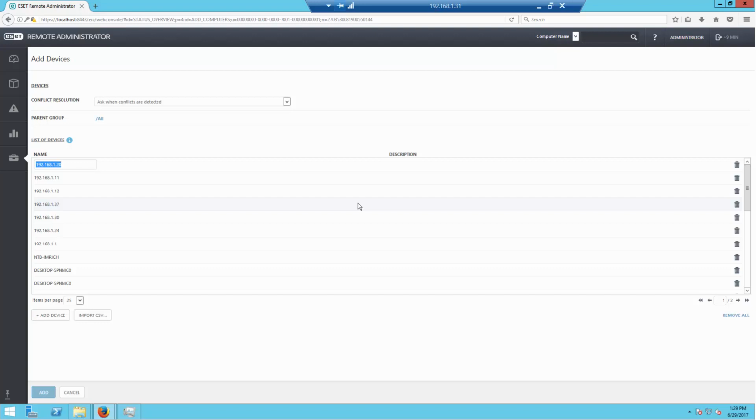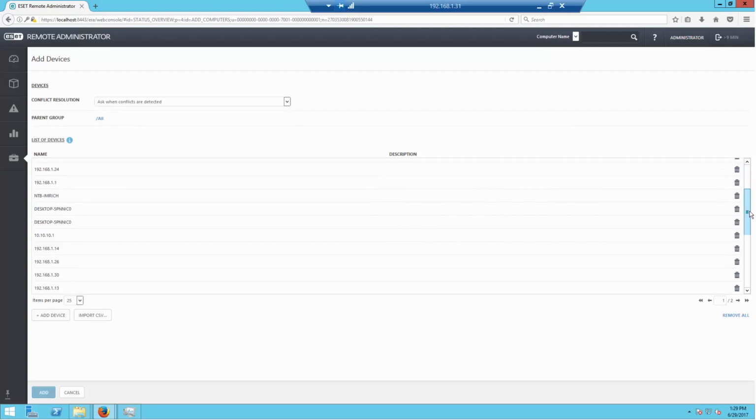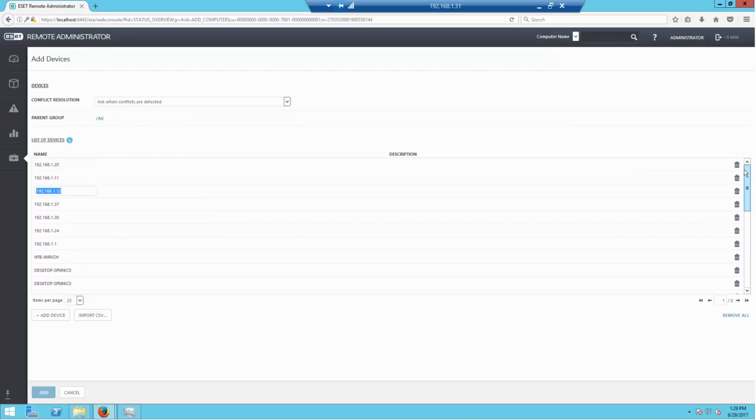Basically, we'll scan your entire network and look for every single machine that we were able to detect. You can then remotely deploy ESET to these devices. Now, there is a catch to that, of course. If someone has their personal computer on your network, and you don't want to deploy ESET without them knowing it, you would still have to have rights to that device.